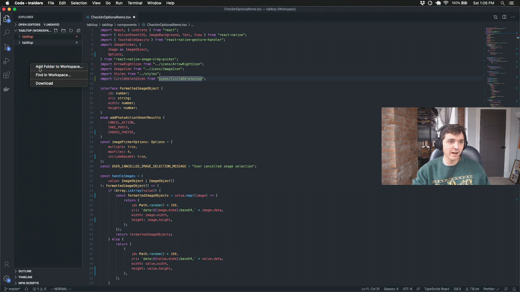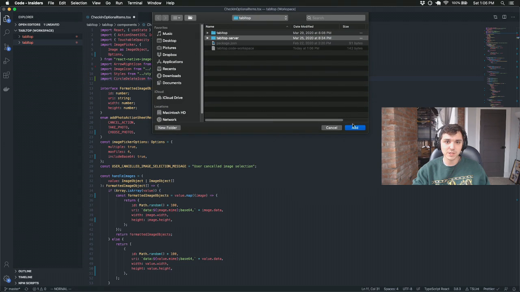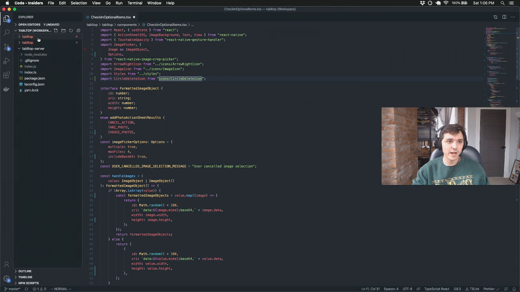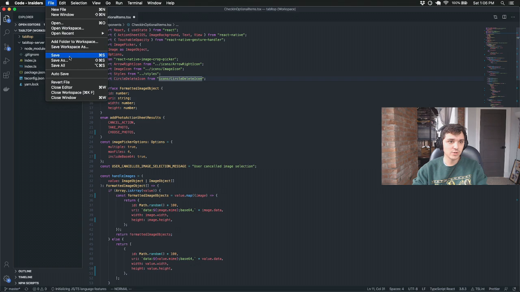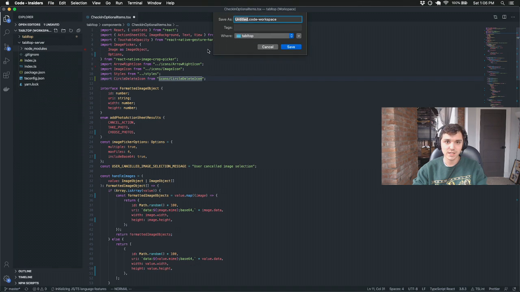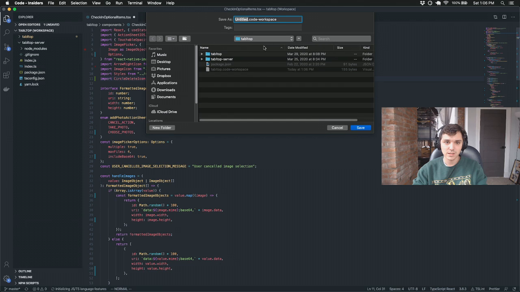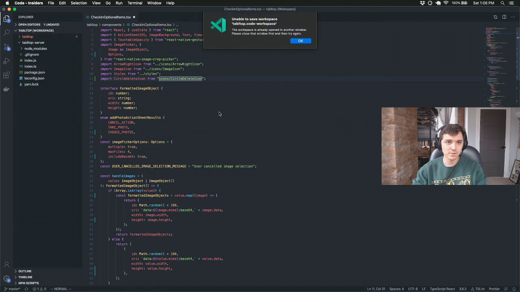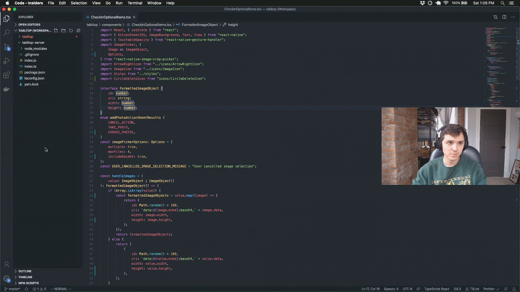So if I go ahead and add another folder to a workspace, I'm going to add Tabletop server. Great. And then this top level one, we're actually going to remove folder from the workspace. And then I need to save workspace as Tabletop code workspace. I'm going to replace it. Oh, maybe it already saves it. Anyways, so now let's try this again.